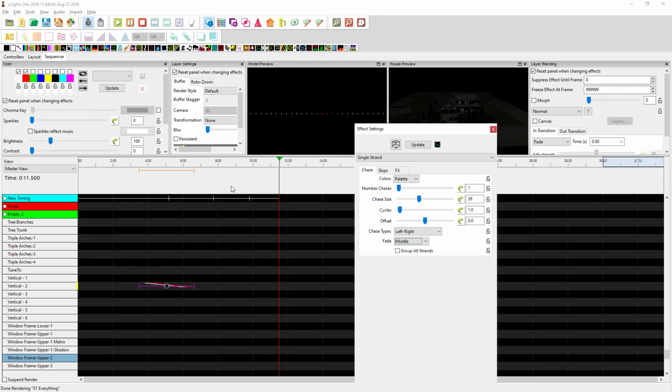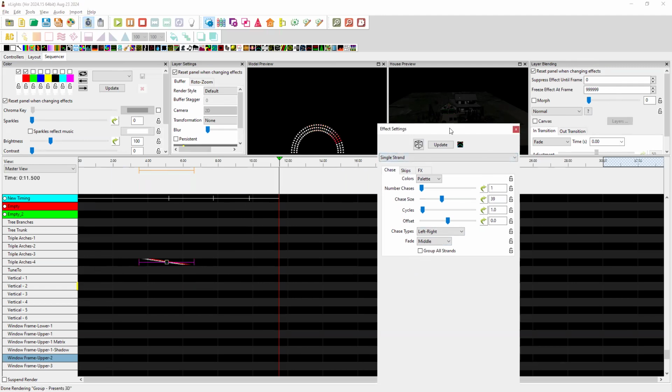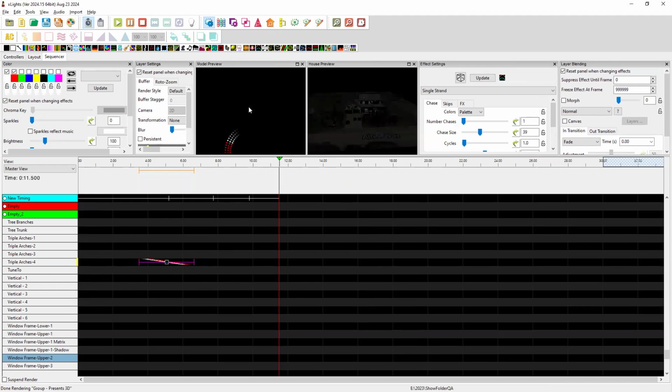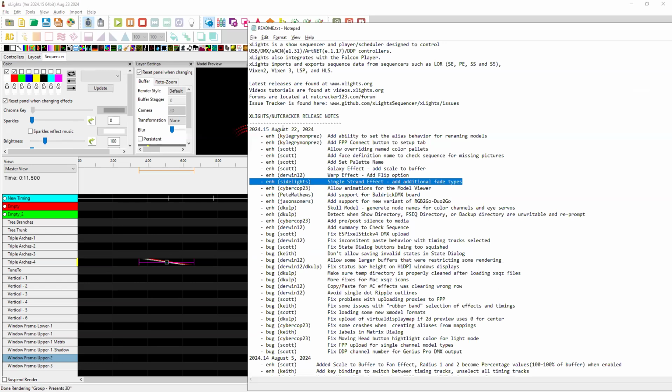I'm not sure why it's doing the whole display like that. So let me try that on triple arches. No, that might be a bug, guys. So stay tuned on that one. Let me follow up on that.